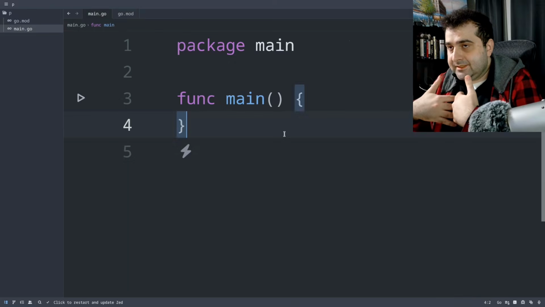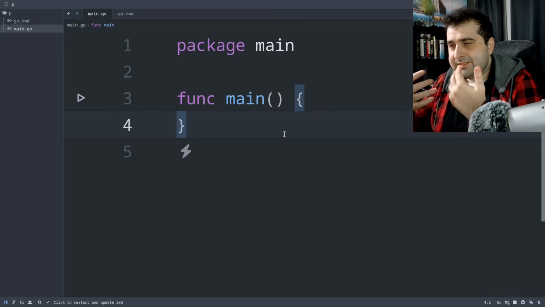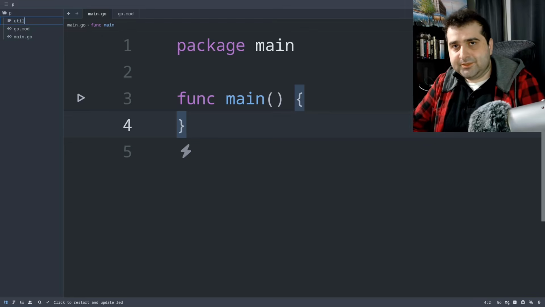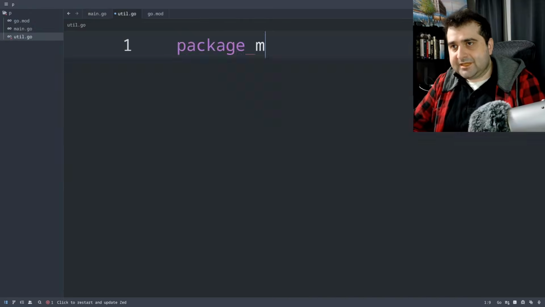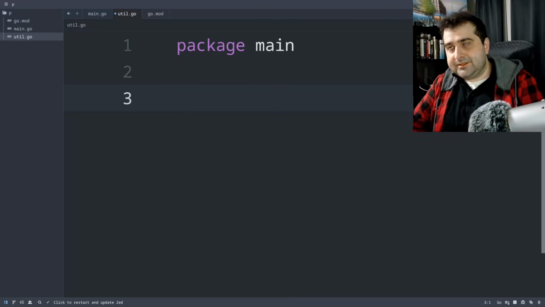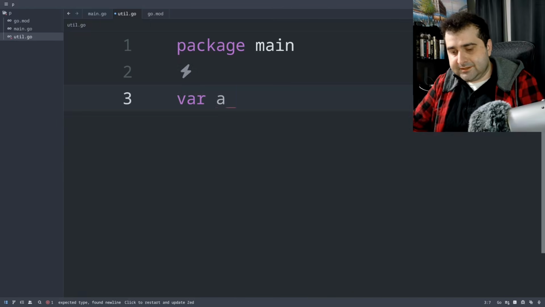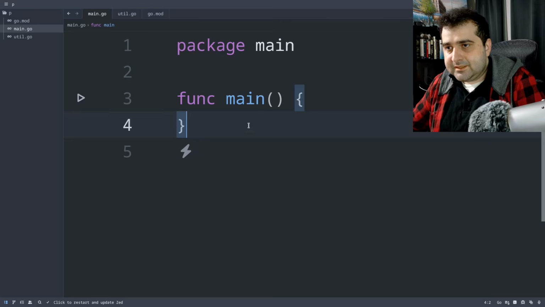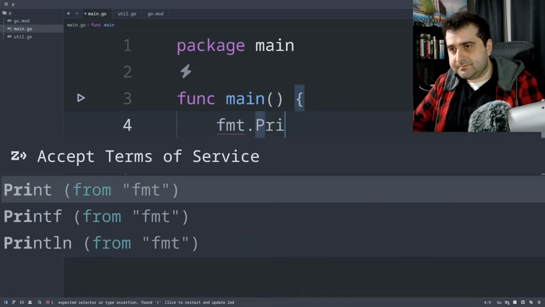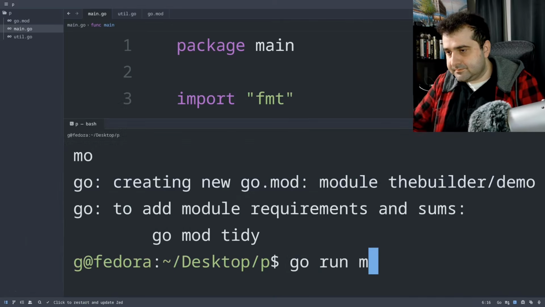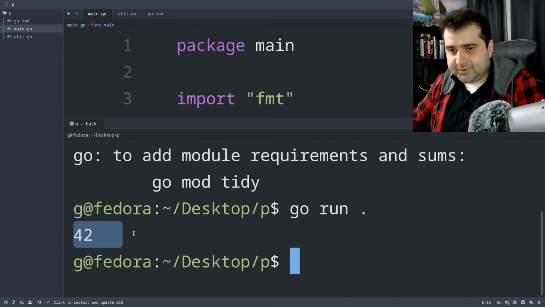Now I want to take a step back and show you that you can actually split your source code without using new packages, right? So you don't actually need to make a new package to split your source code. For example, here, I'll make a new file and call it util.go. I'm going to do package main. So this is going to be a new util file, and this is going to be per package main. And here I'm going to say var a int, which is going to be equal to 42, right? Let's go back and let's actually print this out. Okay, and let's run this. And as you can see, we got 42 back.